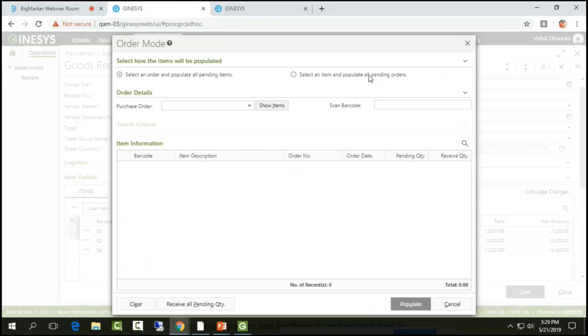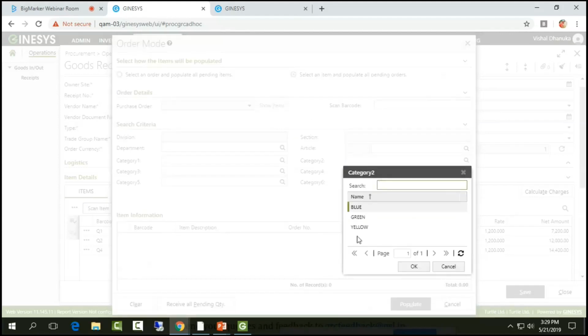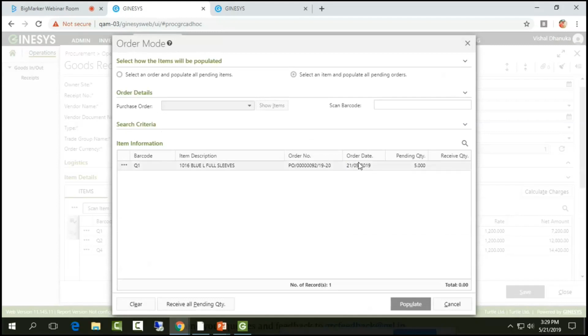In that case, order selection is not feasible because I don't know against which order the goods are delivered. Over here, the user can either scan the barcode or search the items with the criteria available. So we can see that on search, the item with order details of the pending order has been populated.